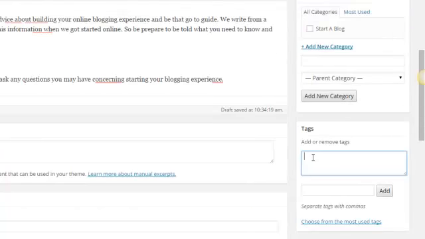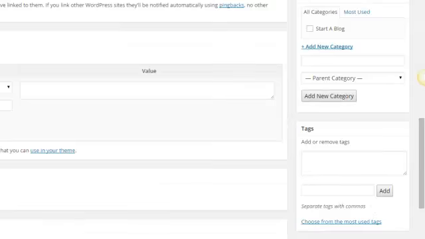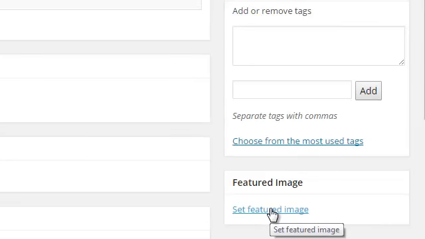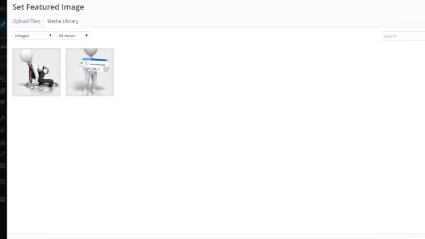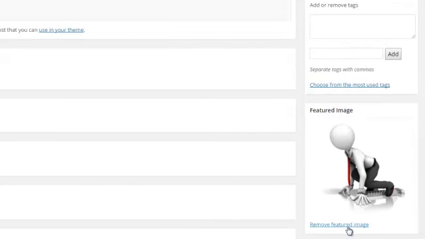And again, here's where I talked about the tags. It works the same way as category, so you just need to type it in, and then you click add, and then it'll show up down here. Now here as well you can add a featured image. So if this was the featured image, you always want to make sure you have a featured image. So you select the image that you want to have as your featured image, and click select featured image, and it will show up just like that.